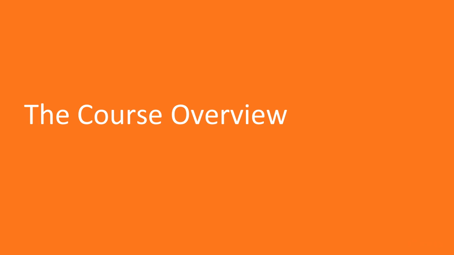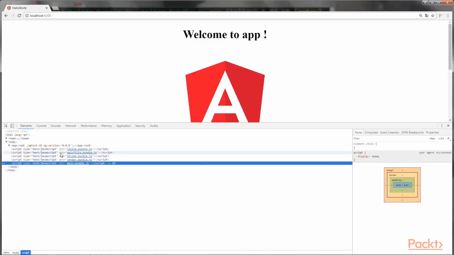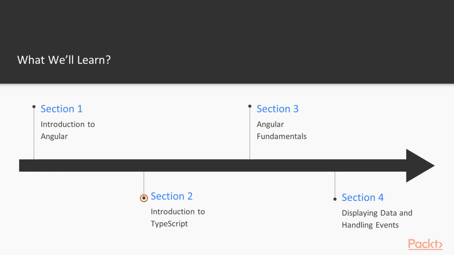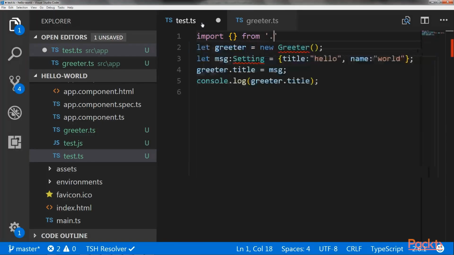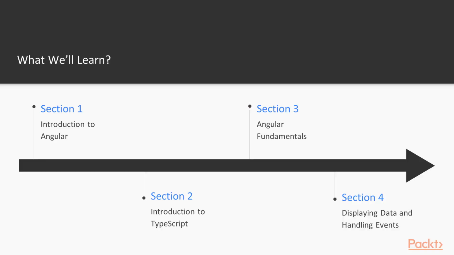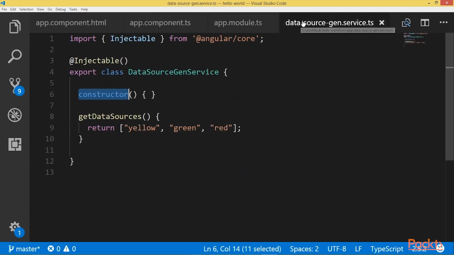The course will be covered in 7 sections. First section is Introduction to Angular, and here we will set up our environment and use Angular CLI to create our first Angular application. If you're not familiar with TypeScript, don't worry, section 2 will give the necessary basics in TypeScript for this. Section 3 is going to cover the Angular fundamentals such as the definition of component and services.